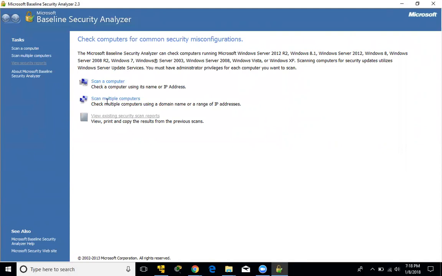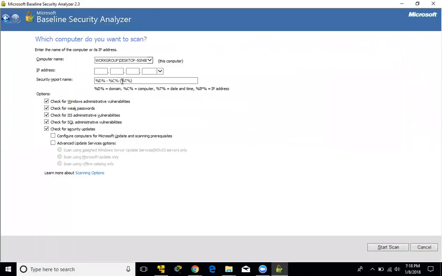If we're in a network environment, you can actually scan multiple computers, and that's handy for a network administrator that's trying to check and make sure everything's clean. But for us, it's just checking against a single computer by name or IP. So we're going to click on that. It's going to default to this computer name, which is the local PC here. That's what it's going to default to.